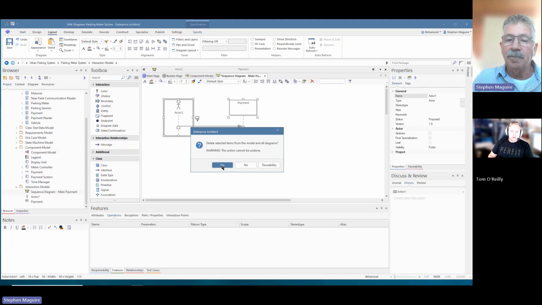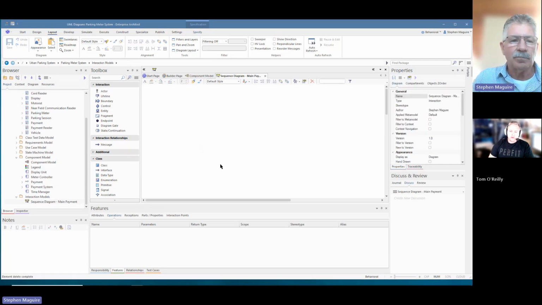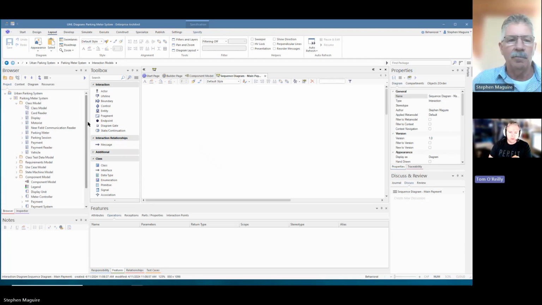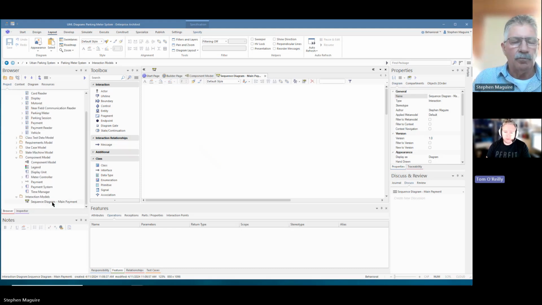I'm going to show you, Tom, an easier way to do this. Interesting. But before you move on, Stephen, that's the first time we've seen anything being deleted from the model, rather than from the diagram, so to speak. I remember we had a diagram where we deleted stuff off the diagram and we could add it back. But that's the first time that's affected the model, and that changes all diagrams?